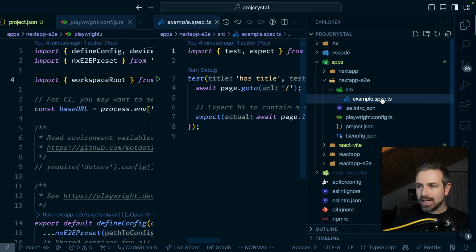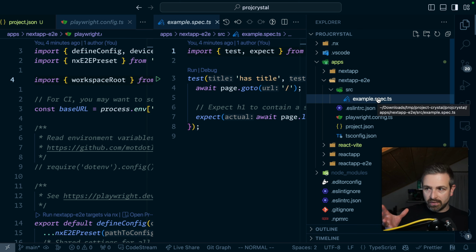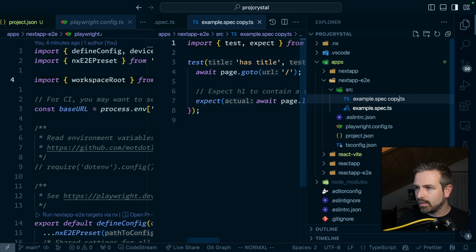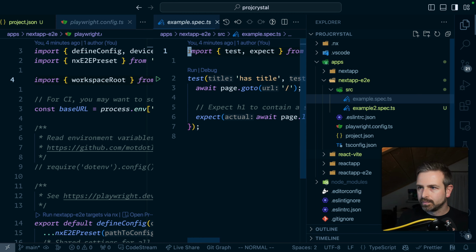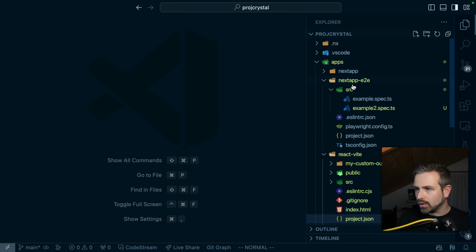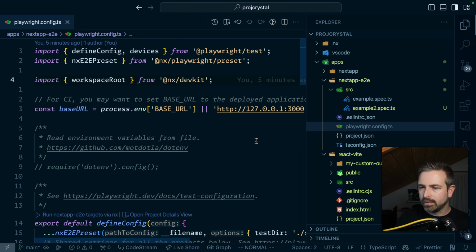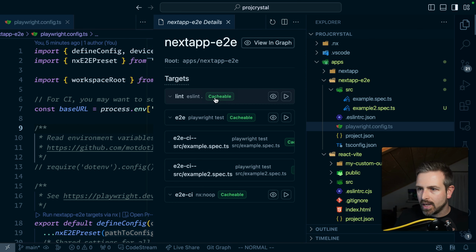And what it means is that this specific Cypress or Playwright plugin is able to not just generate targets for the whole end-to-end run, but potentially create more fine-grained targets dynamically for each file. So let me show you what happens if I copy here the example file into example 2. Let's go in here and say example 2. Let's here go to the playwright config file and then open here the project detail view. And now you will see it now has 2 of them generated.